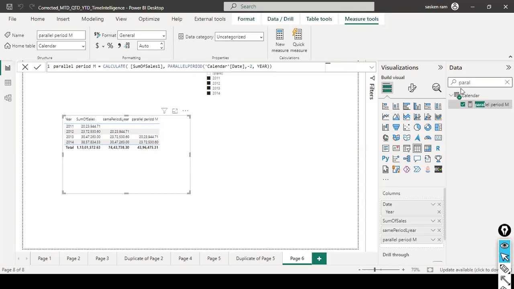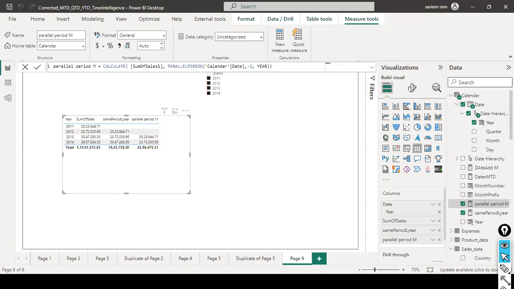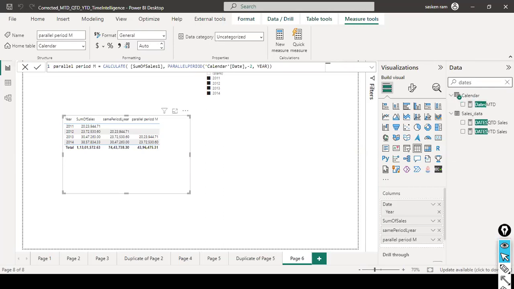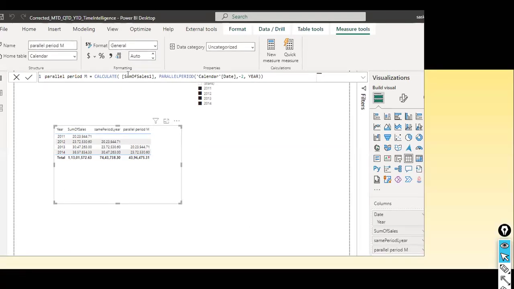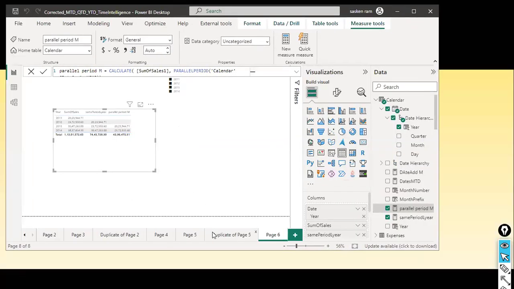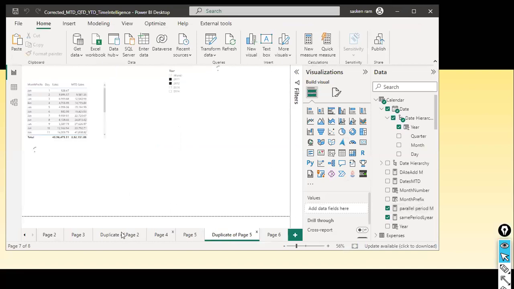Okay. And next one is we have another function called dates. Dates MTD, not the dates MTD. 1 second, I'll just go back and check. Parallel function, same period last year. Almost all the interview they ask this question.